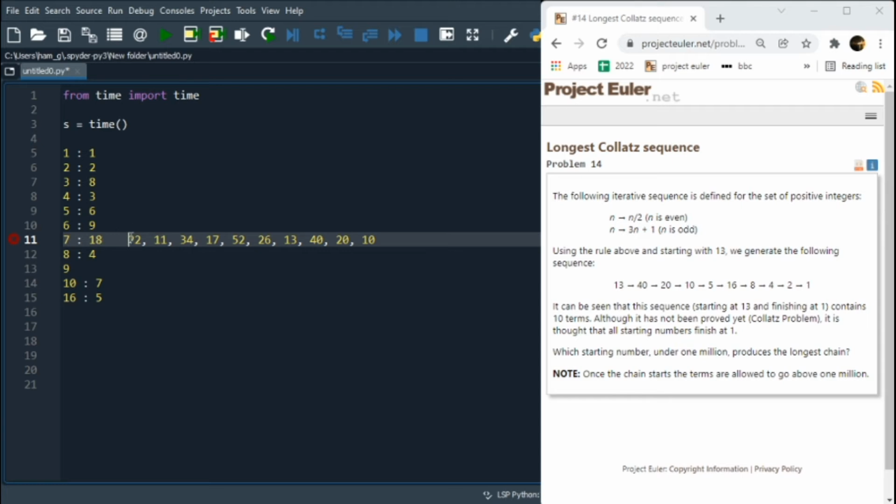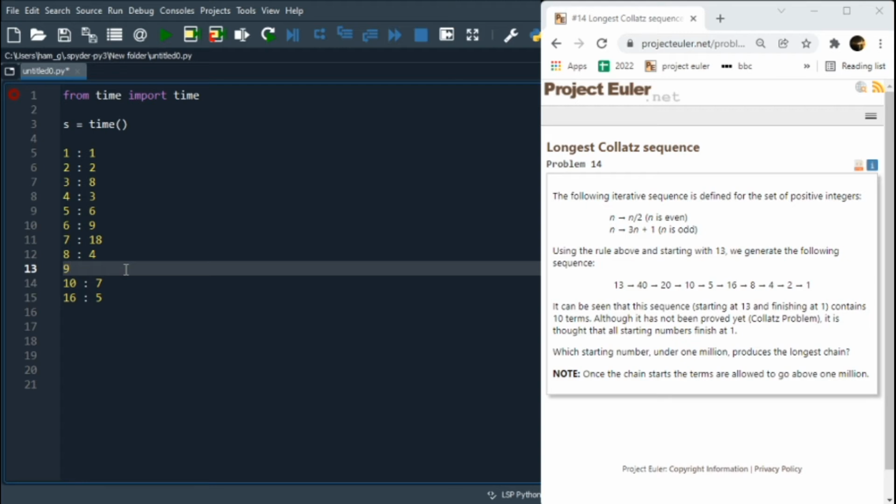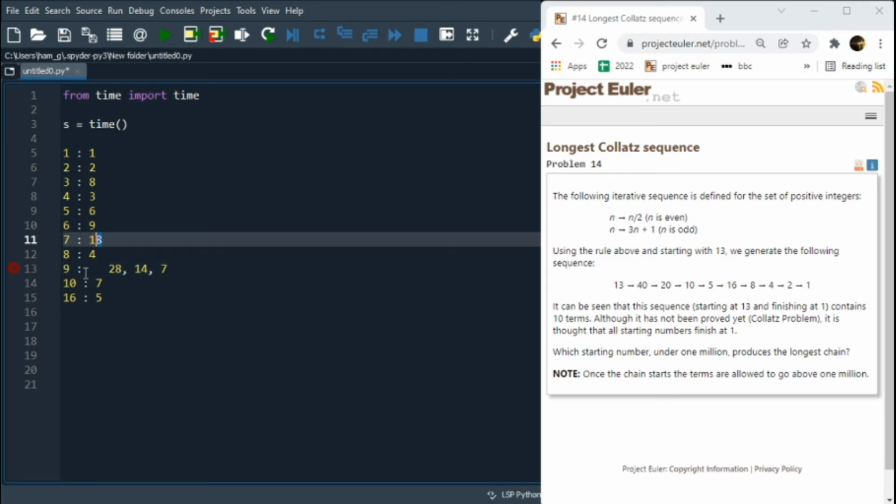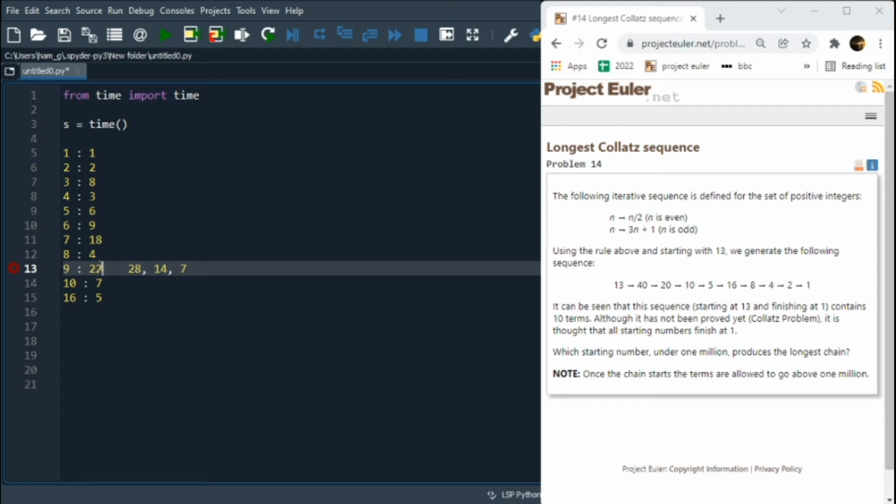Now I'm going to pretend we've cached all these values, because that's going to take forever otherwise. 9, what do we do for 9? So 9 goes to 28, 14, 7, now we've got 7, so 9 is just these 4 plus 18, so it's 22. So 9 has the longest Collatz sequence for all starting values under 10. So let's see how we actually code that up.